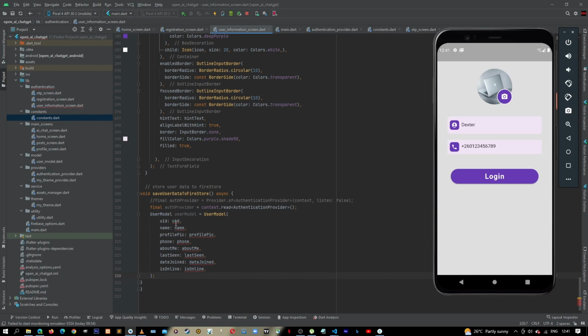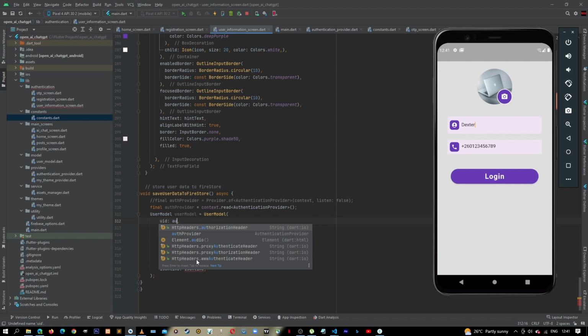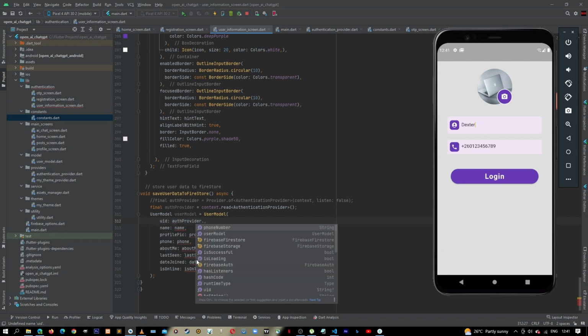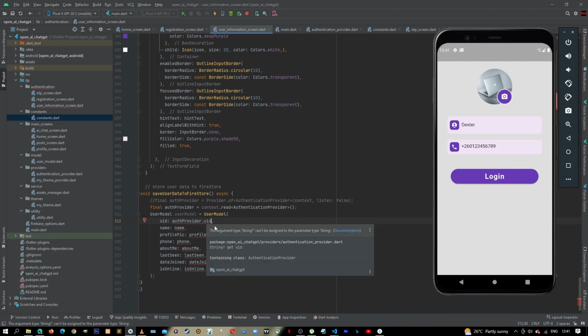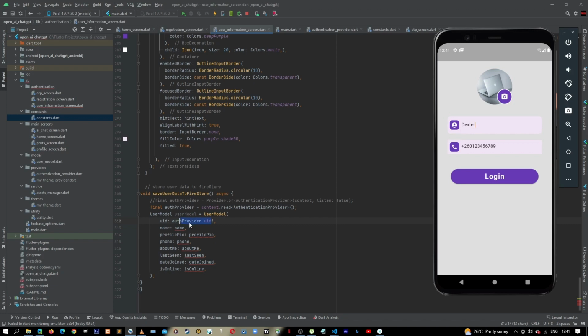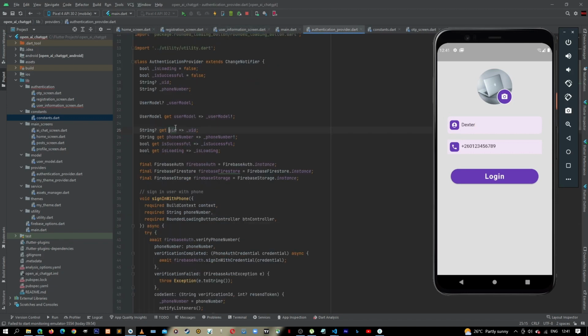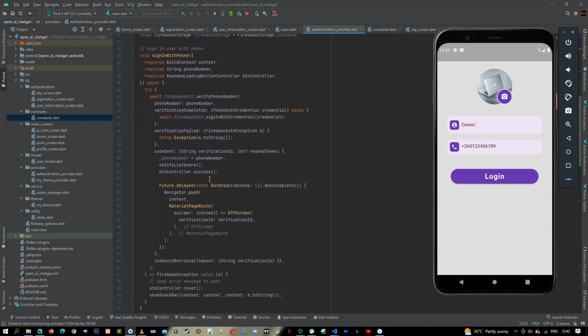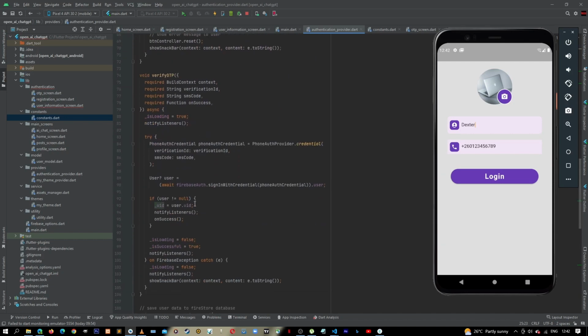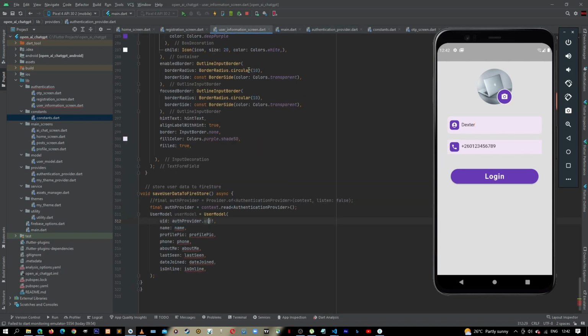Okay, so in the UID here we can say auth provider dot UID. Since we are saving that UID, we can add a null check there. So this UID is coming from the UID that we are saving. We are saving the UID somewhere here. Yeah, here, if the user is not null, we are saving the UID.